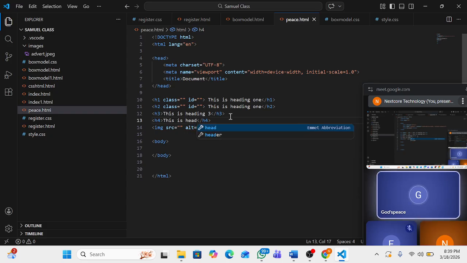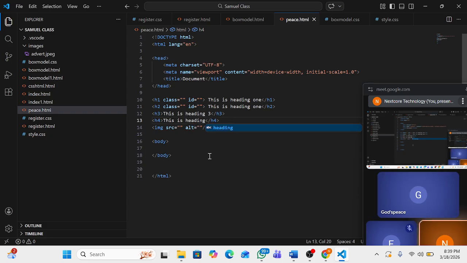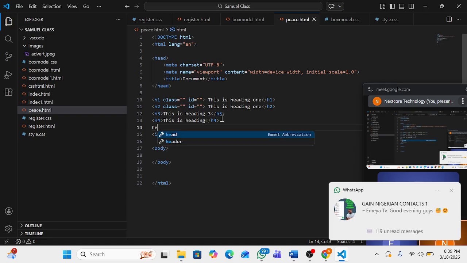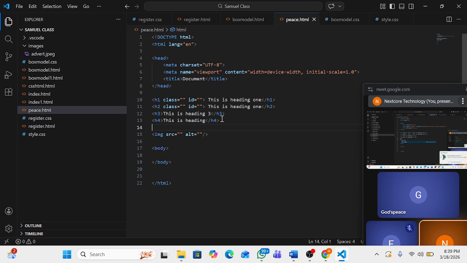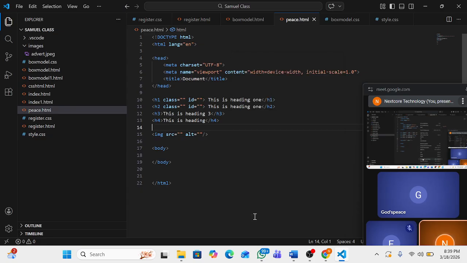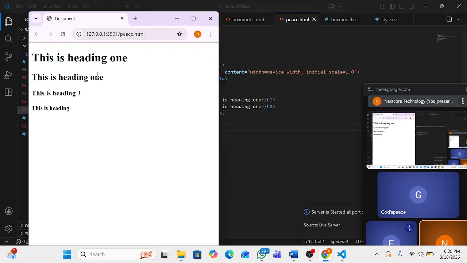I mean this header. Okay, so I will open it on my browser now using the live server. Can you see it? This is the H1, this is the H2, this is the H3, and this is the H4, so on and so forth.